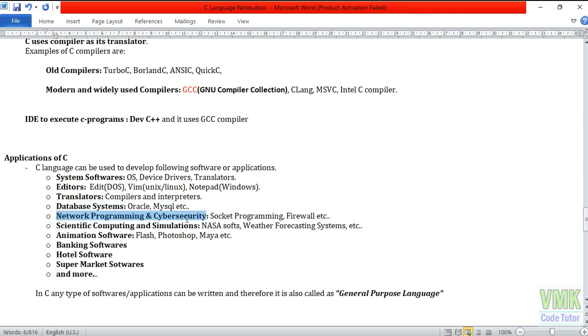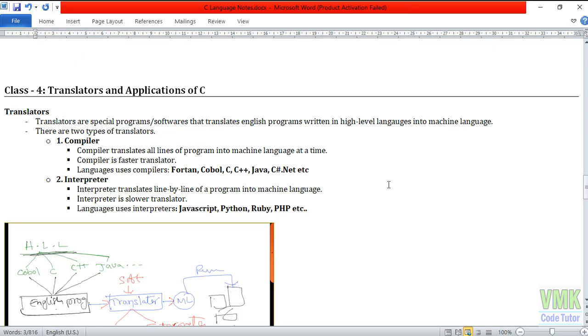Like this, networking programs, cyber security, scientific computing simulations, animation software like Flash, Photoshop, Maya, banking software, hotel software, supermarket software and more. In C language, a large number of applications you can write. Any type of software you can write. That is why C language is called what? General purpose language. In C, any type of application we can write. Therefore, C is called a general purpose language. So this is what we have completed in this class: translators and application areas of C.